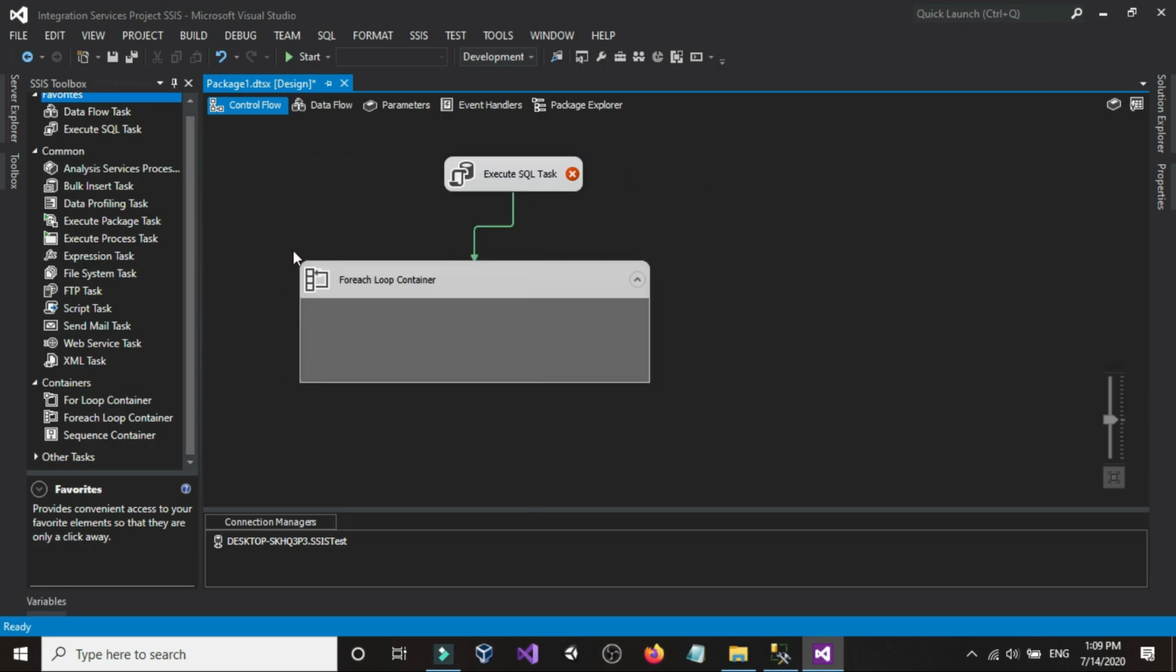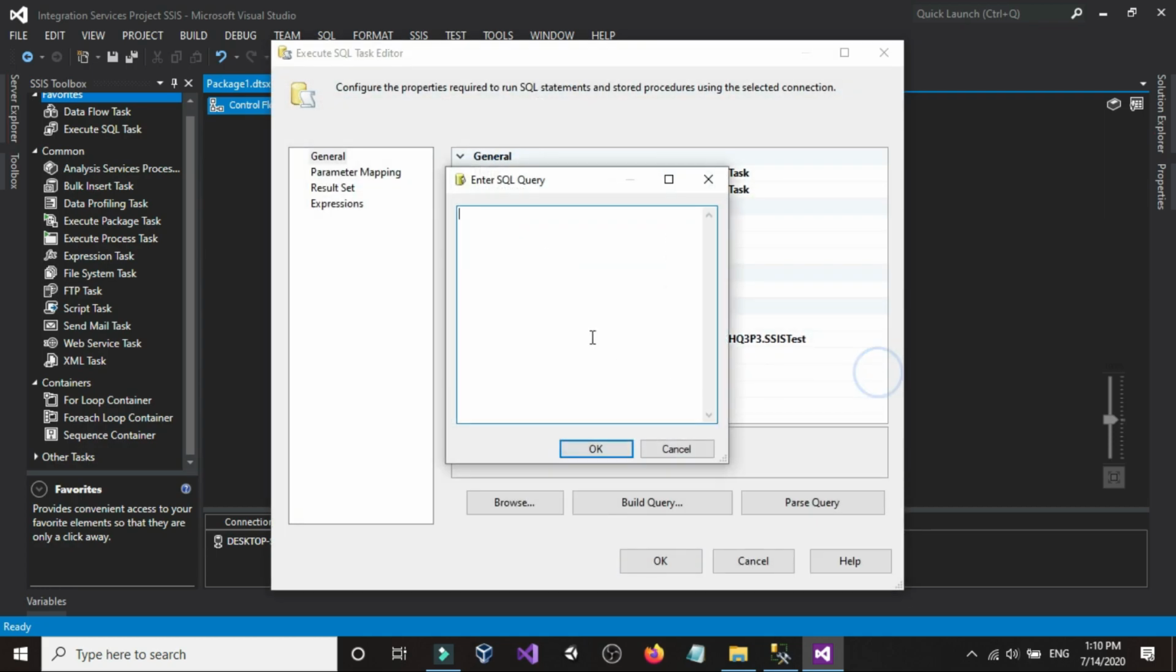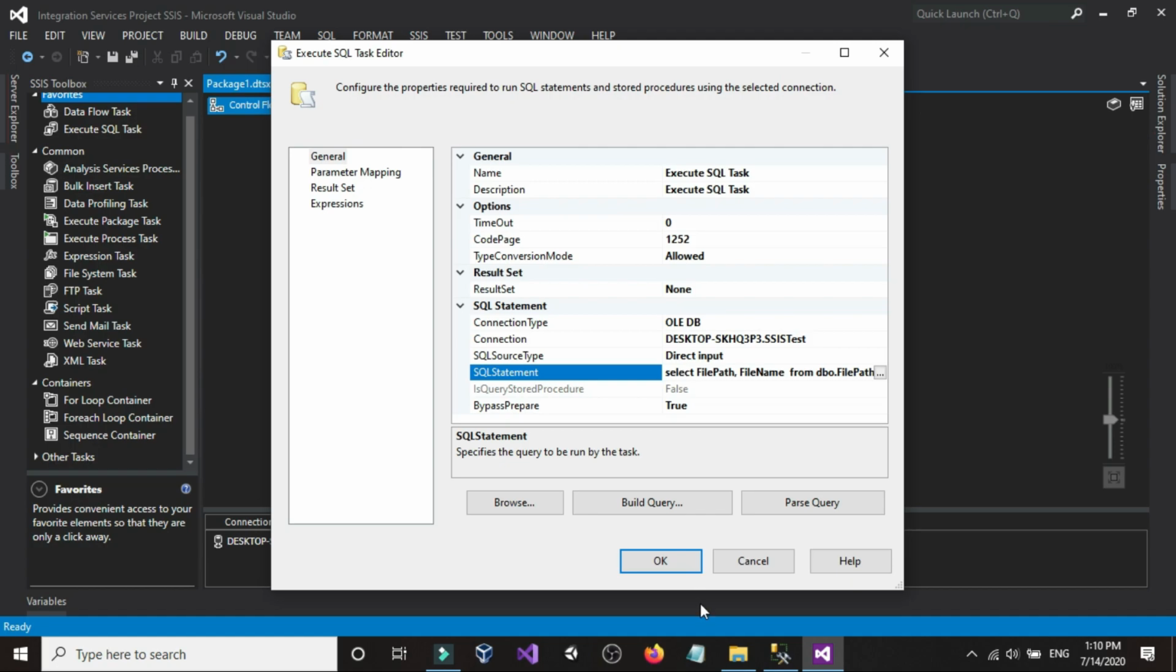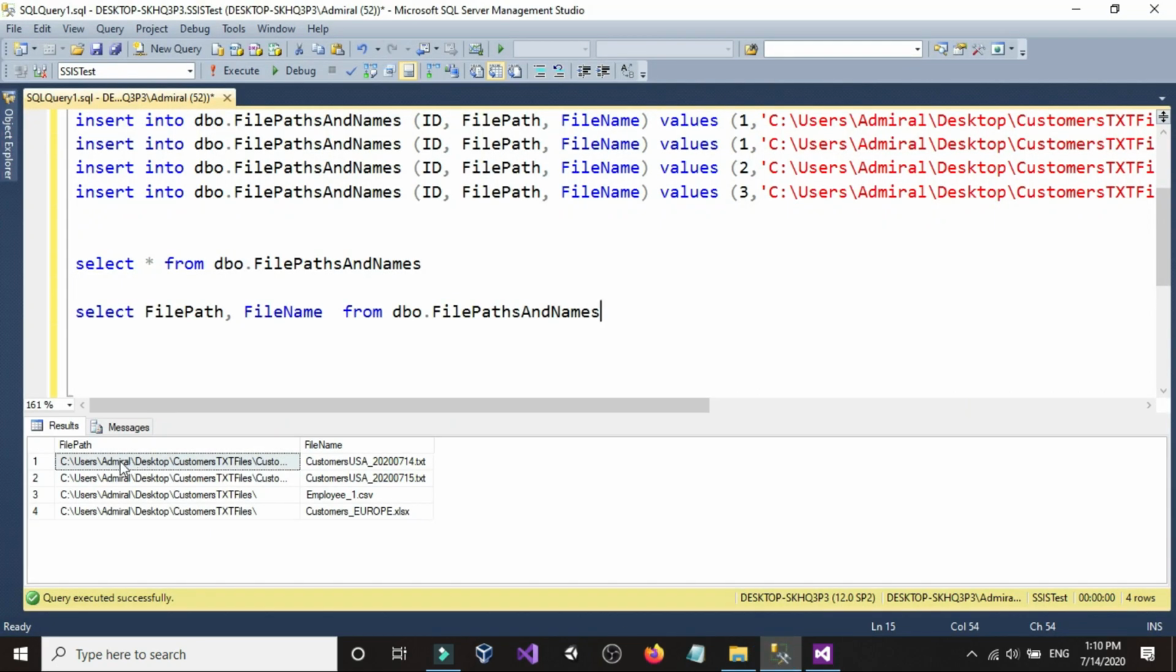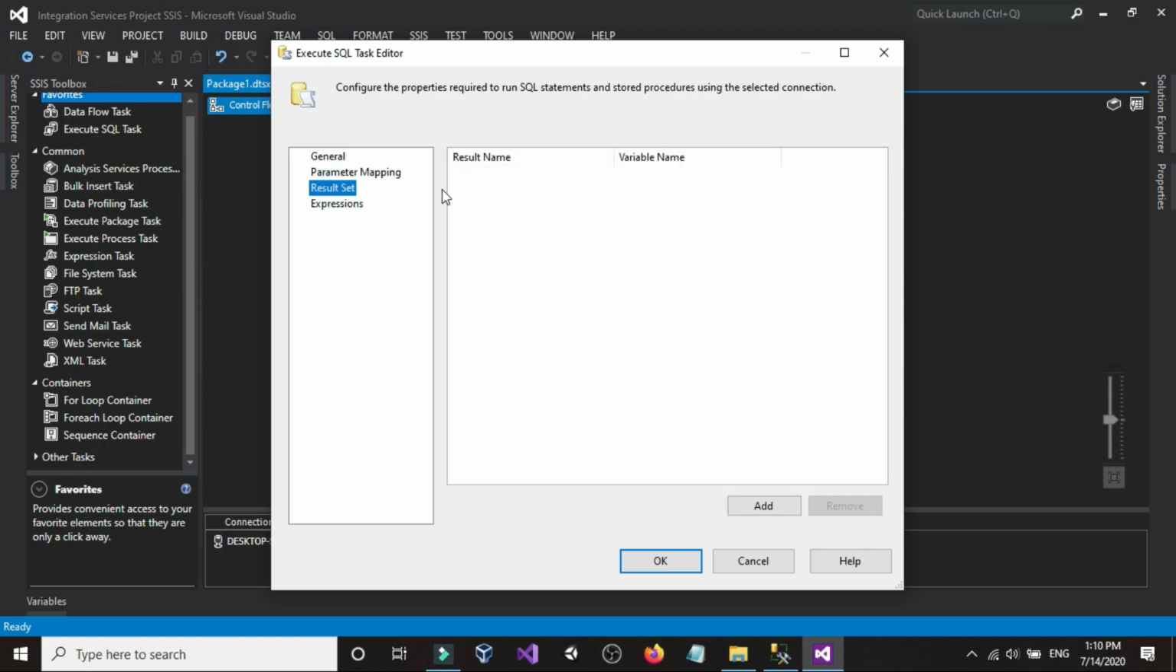So back again, double click here, paste the select statement. We are selecting the file path and file name from this table. Click OK. Since I have multiple columns, file path and file name, and multiple rows, for the result set I don't want a single row, so I have a full result set. And then you're going to save the whole result set. It's going to be the file path plus the file name inside a result set.